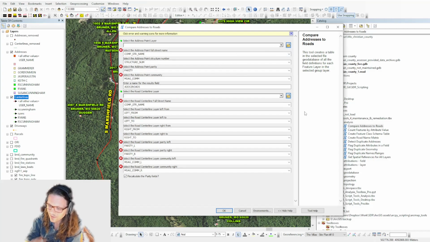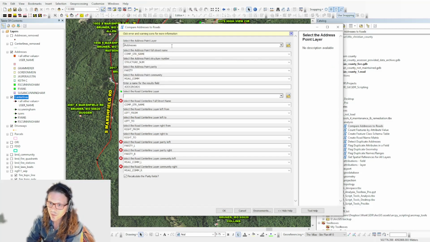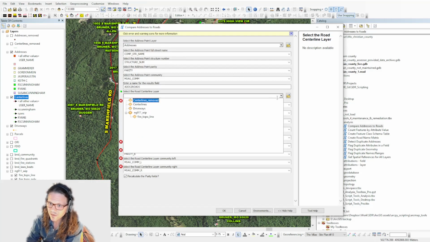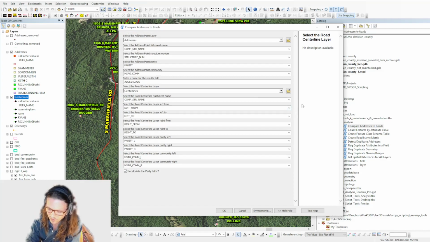But if your data is already in the SDR Next Generation 911 hybrid format that we're using for most of our stuff as of the time of this recording in March 2023, you don't really have to do anything except select your addresses feature class for the first parameter, and then select your road centerlines feature class for the second parameter.